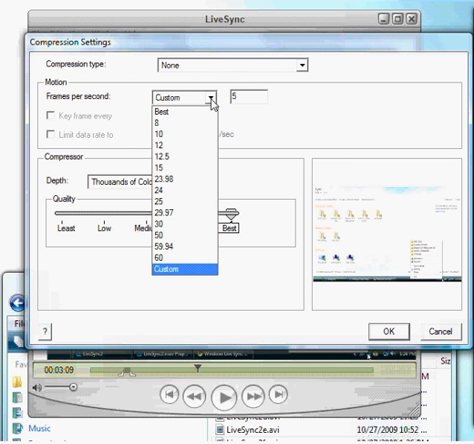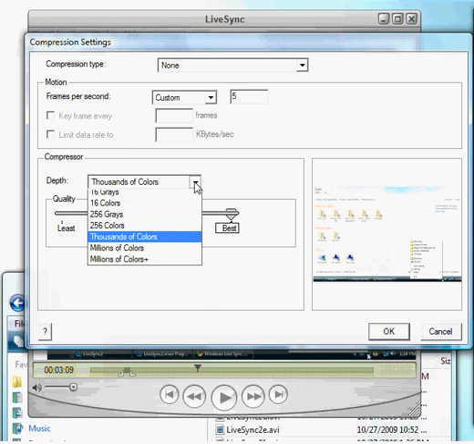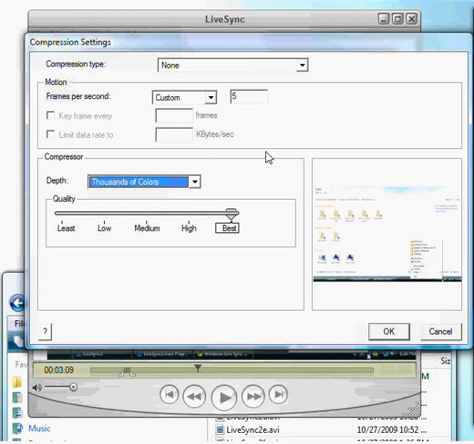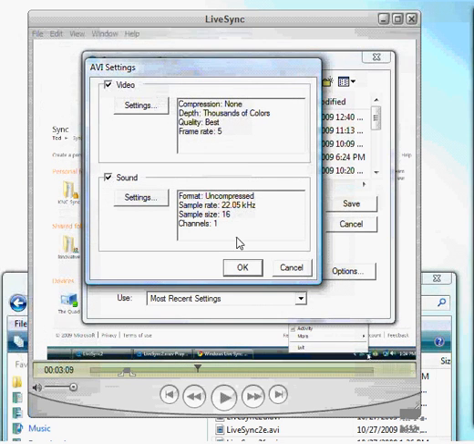originally I left it at best and millions of colors, and then Windows wouldn't open the file, and if I took a snippet of the file, maybe a minute, it was okay. So something size related, I don't know. So anyway, I came back in, set my custom frames per second down to 5, changed this to thousands of colors, said okay, and then did an export that way for the Windows AVI. So I ended up with a pretty big file.